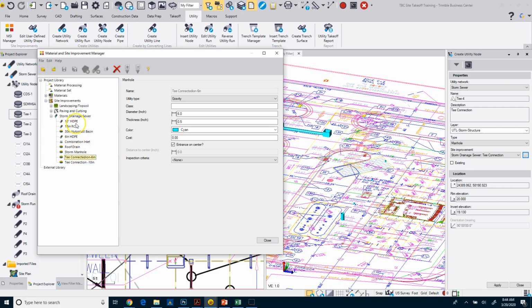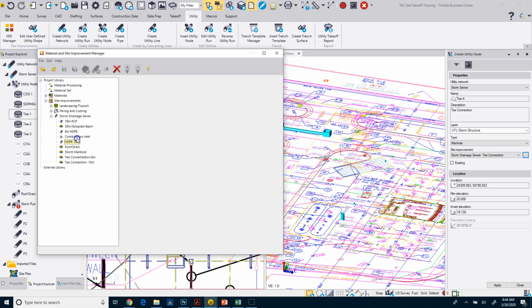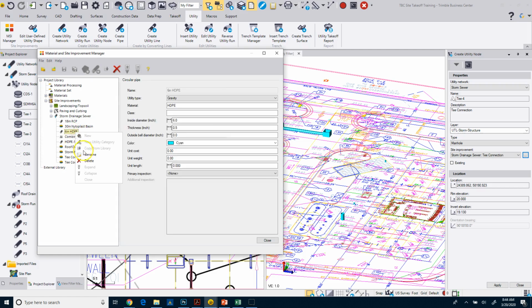And do the same thing up here. Instead of putting 6-inch, let's rename this one to HDPE dash 10-inch. And this one, rename this one to HDPE dash 6-inch. So again, just making some consistency. And I know we may have some more RCP, so let's go RCP dash 18-inch on that one. All right, so it'll keep things somewhat organized.